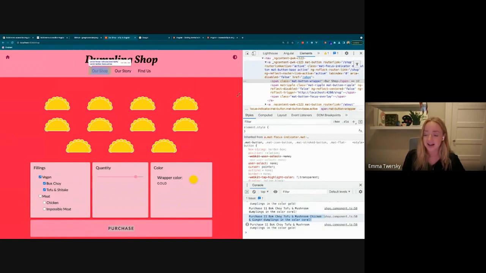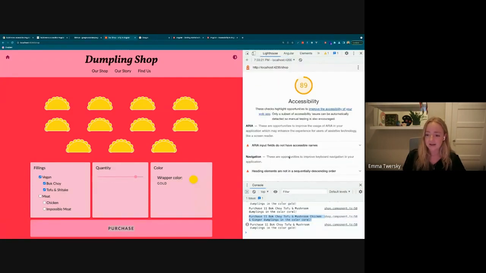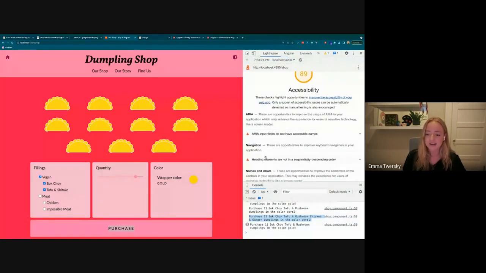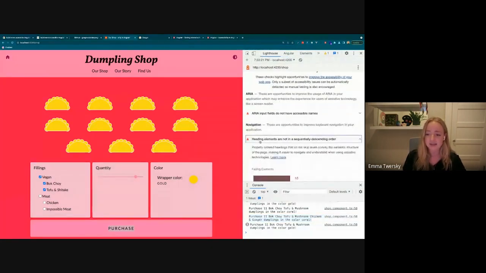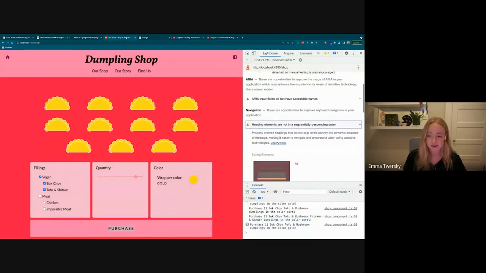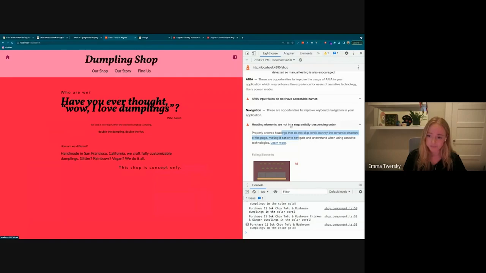The way we can tell that, I can tell you because I built this and I know that it's wrong. But I can also look at my Lighthouse and say, in navigation, I have this thing that says header elements are not in sequentially descending order. And that's exactly what I just described, right? Things that are headings should be ordered properly so that people don't skip levels. Because if I'm navigating this, I'm going to skip through all my H2s and get some weird things read to me here.